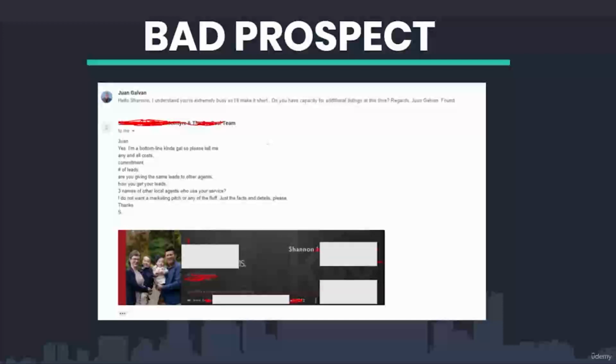So basically, in this situation, I send them an email, right? And I let them know, hey, I'm curious, do you have capacity for additional listings? This is for the real estate market, okay? And they responded back with something where they're trying to take complete control of the entire sales process.